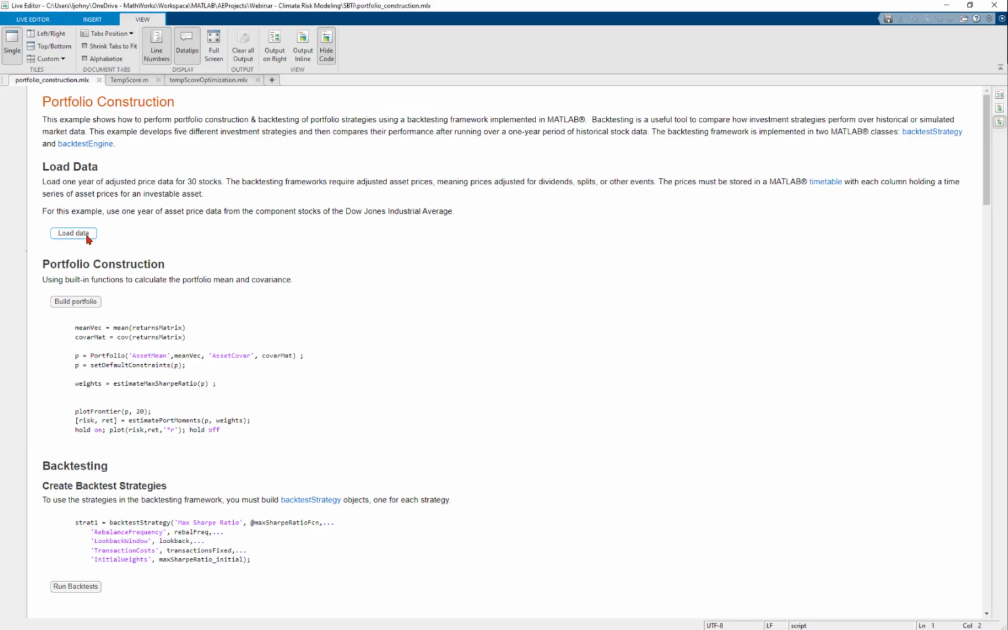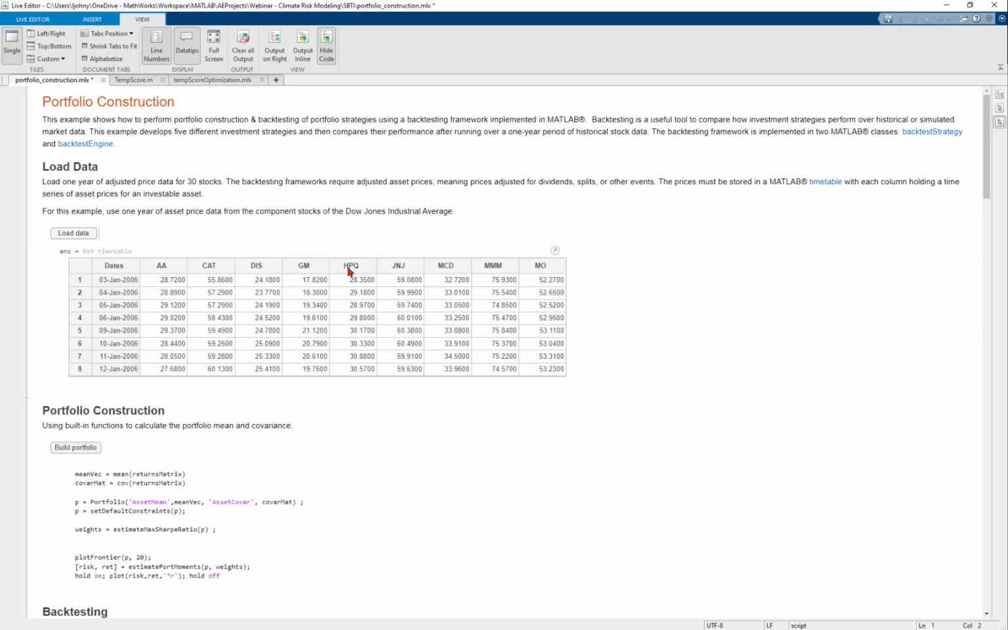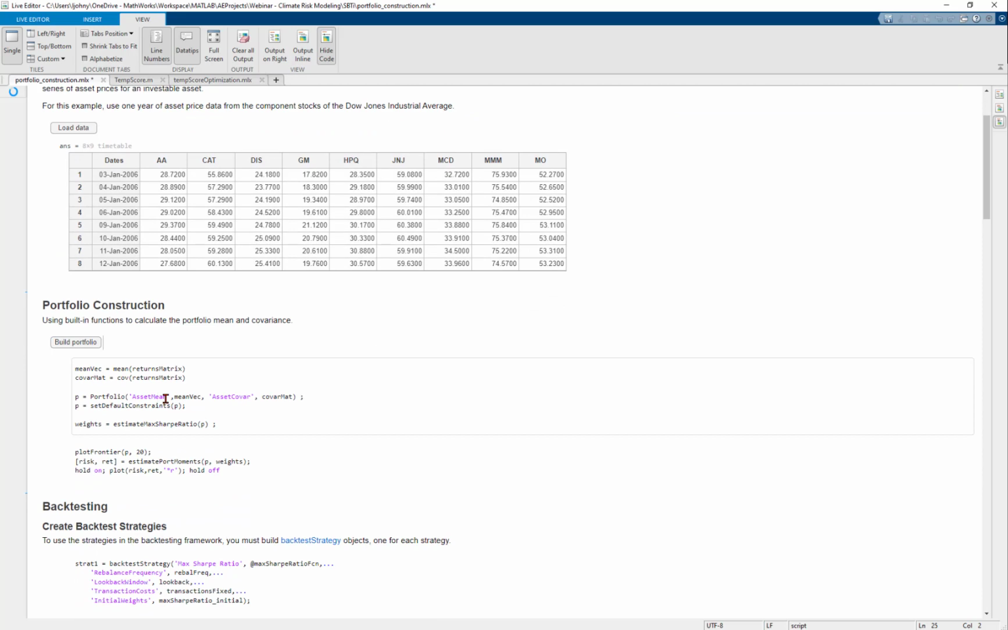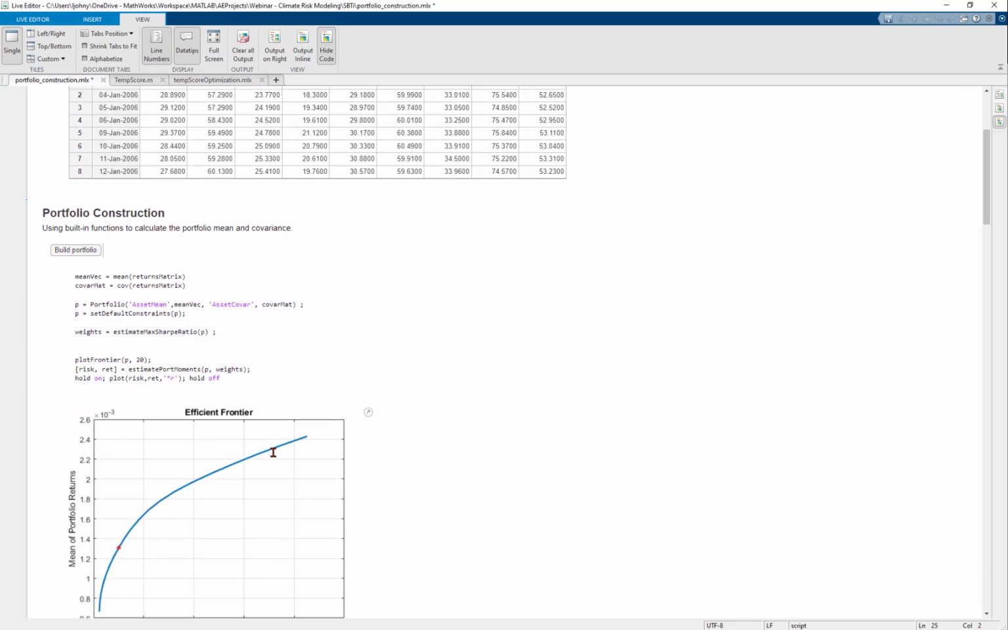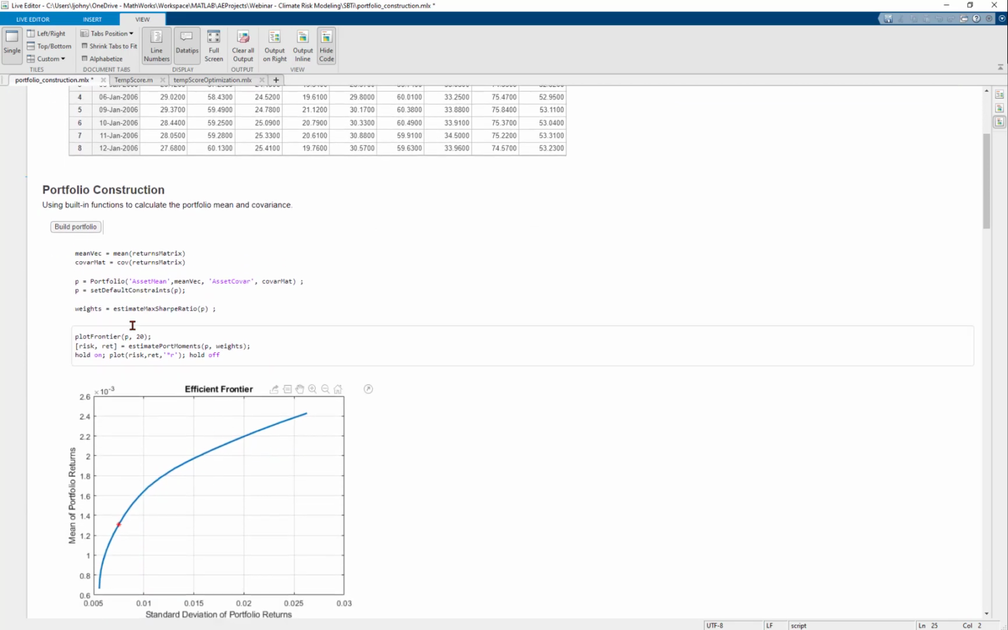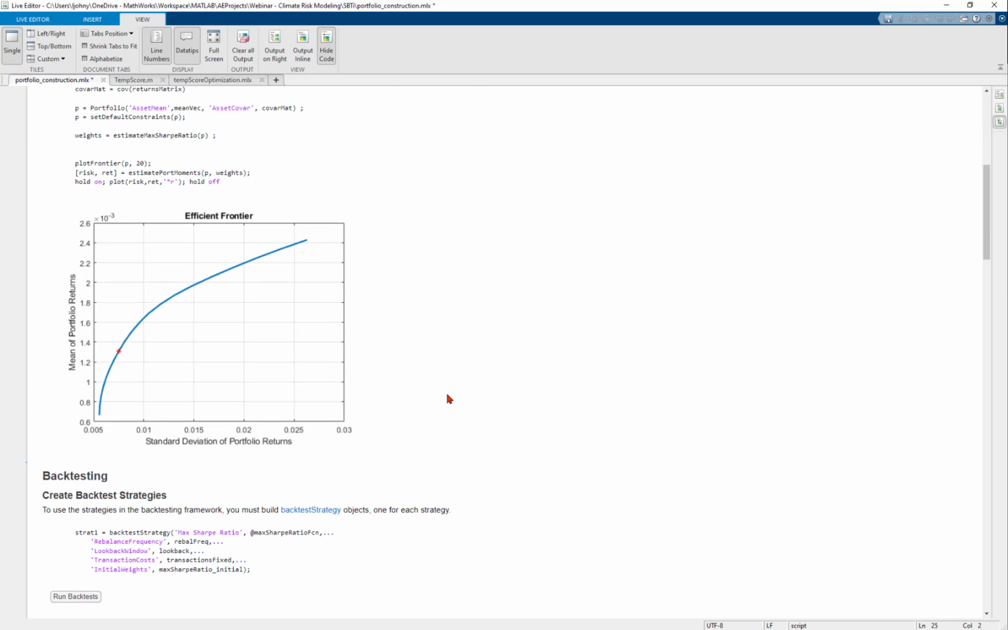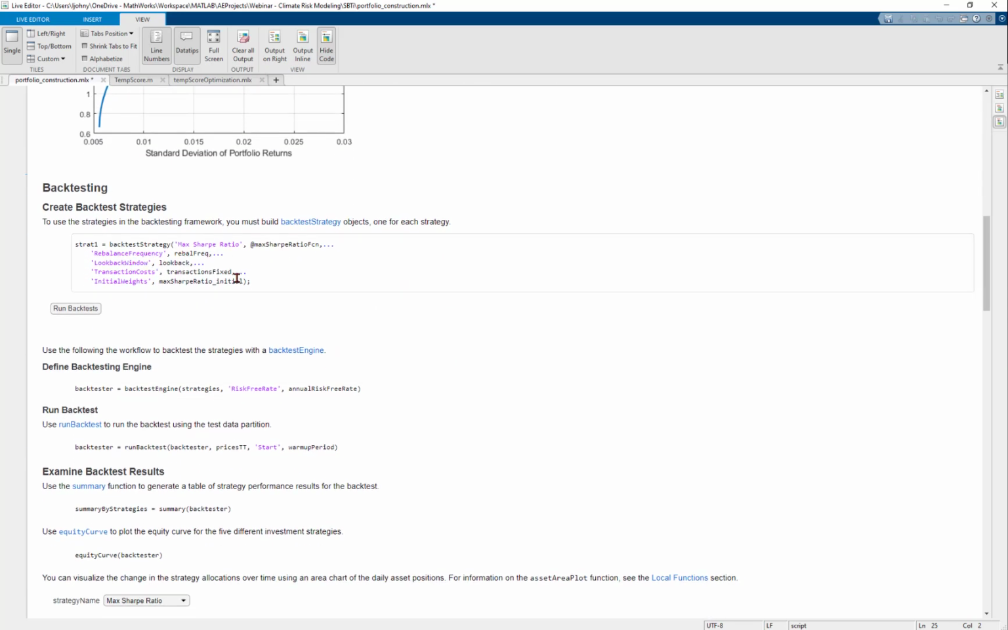So here I've set up a portfolio construction exercise. I'm reading in the data over here. I'm building a portfolio using very few lines of code. And I've also calculated the max Sharpe ratio over here and plotted the same using these lines of command. Now I've created a simple backtesting strategy and I'm running the backtest over here.